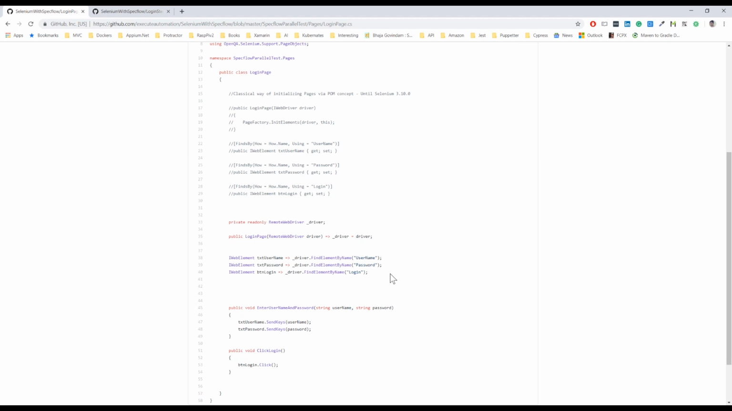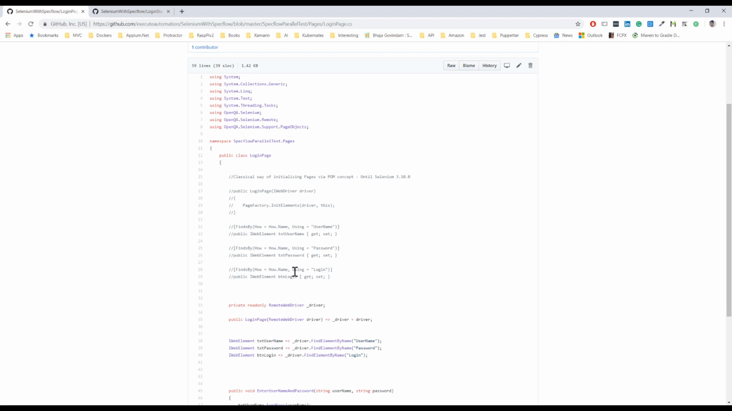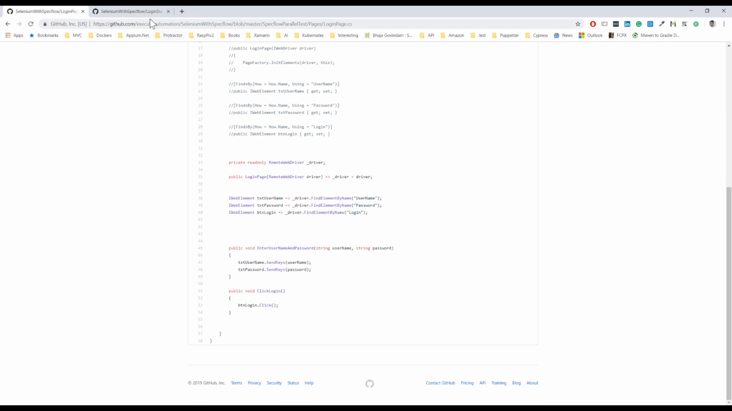It's a very good pattern where you initialize the page using the elements that you have, and then you can also write a method to handle certain situations, like entering username and password, and similarly clicking a login button as a method. This way it's a pattern we follow to perform an operation. Earlier we were using PageFactory.InitElements to initialize all the elements, but it has been deprecated after Selenium 3.10, so we're not using that anymore. But these are the patterns we were following with the page object model.